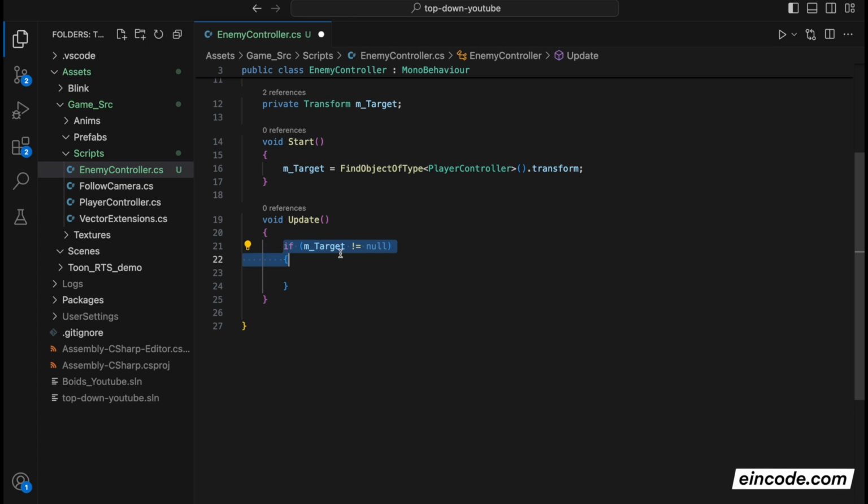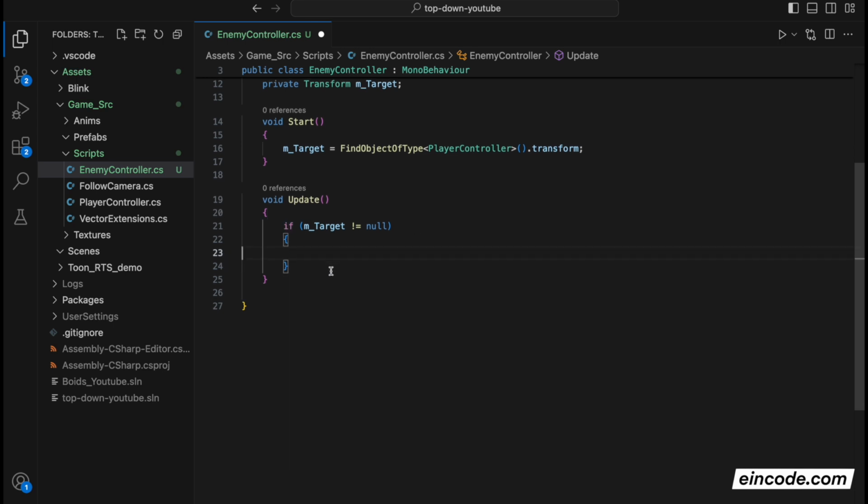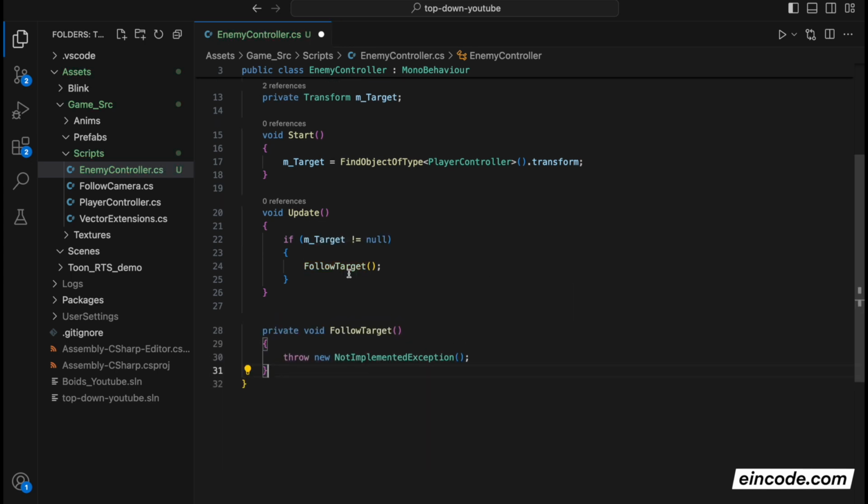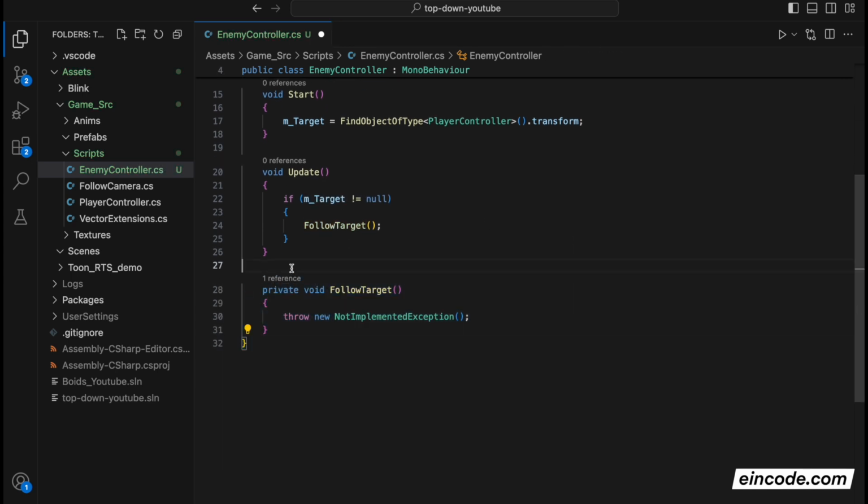So if target has some value, so we have a target, the player is in the game, then we want to follow the target. So we'll create here a new method, follow target. Let's go ahead and call follow target. Doesn't matter that we don't have this method yet. We can create it or simply hover over, quick fix, and generate method follow target. And here we have follow target.